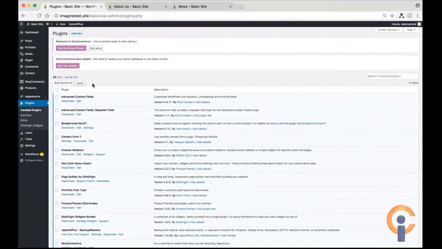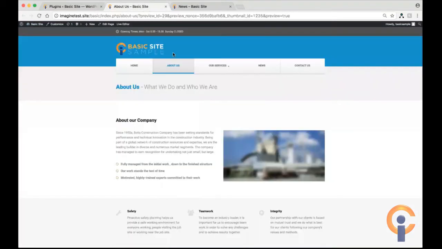This was a quick overview of the back end of your website, the dashboard, how to log in, where you can find most often used buttons, and how to view the front end of your website while working on the back end.